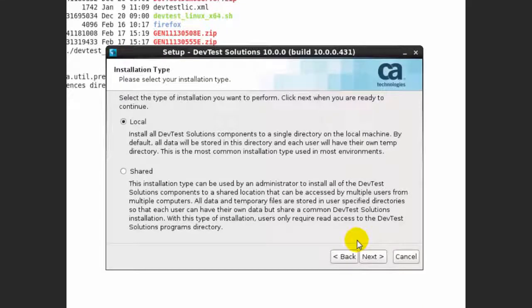For installation type, we can specify whether to install locally or shared. Local is the default and most common way to do an install. It means that we're installing all of the files on the local machine. This is the option we'll choose for our installation. If you're interested in the sharing option, for sharing a single DevTest solution install across multiple users on multiple computers, I suggest you read the documentation for details.